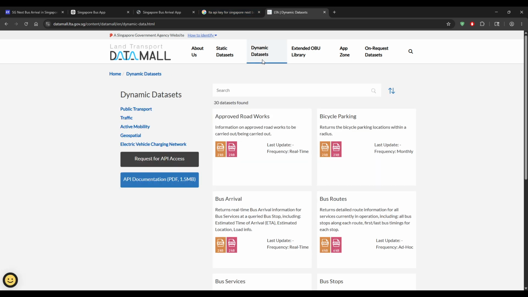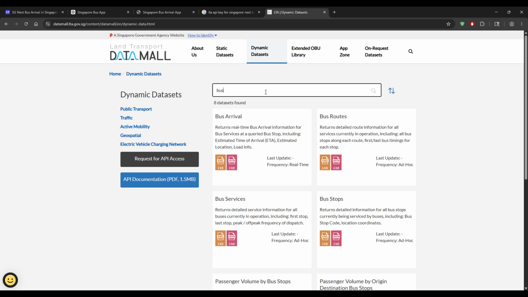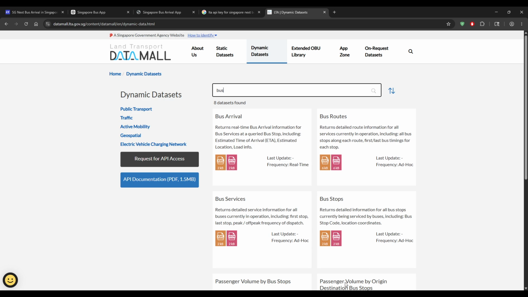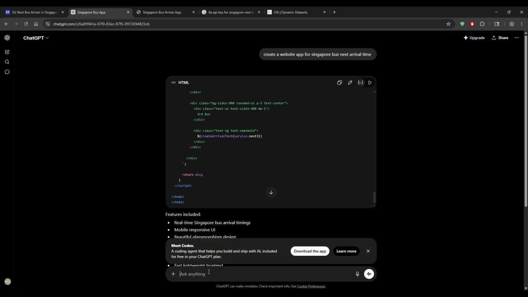So this is, for example, bus. Then there is bus arrival, bus routes. You basically need all this: bus arrival, bus routes, bus stops, bus services. All this data you need. So you need to call it, and then you need to tell the AI how to get the data. So a lot of prompting, telling it what to do and then using the API. You need to tell the AI your API key, and then it will put it in.